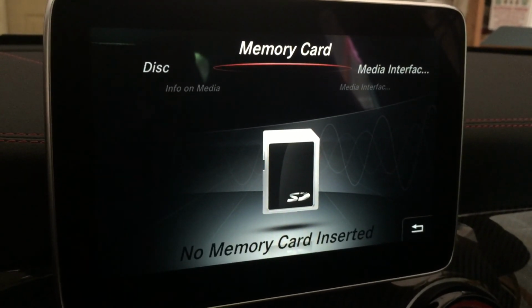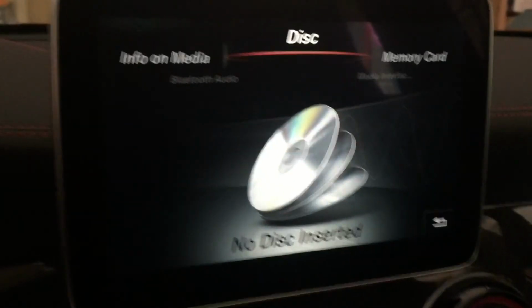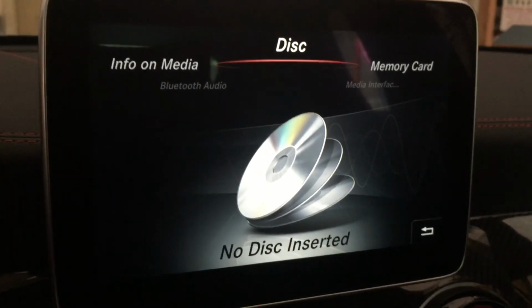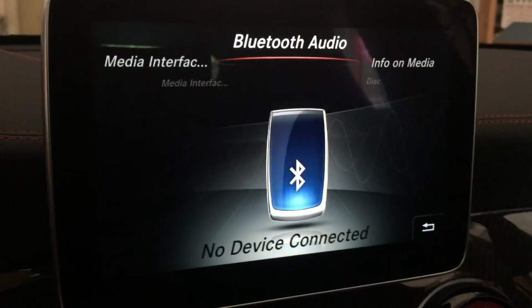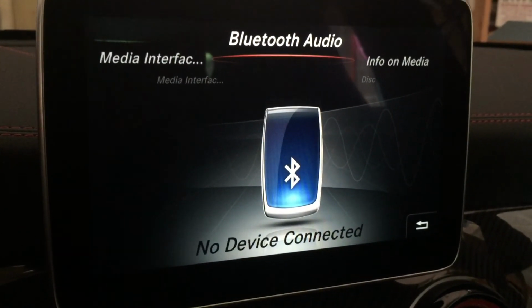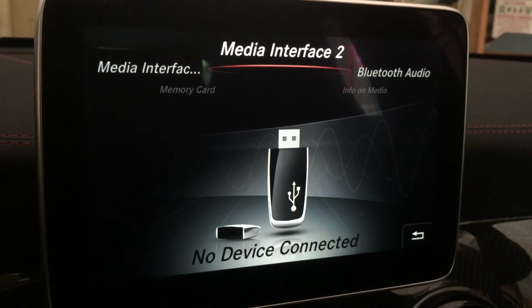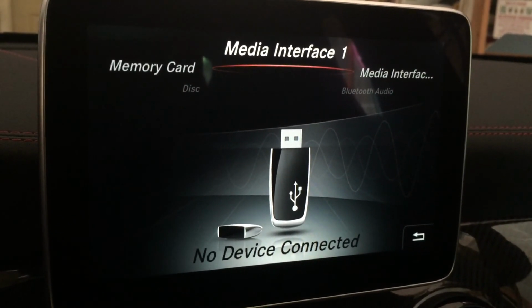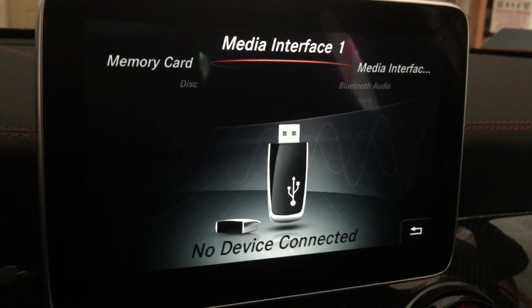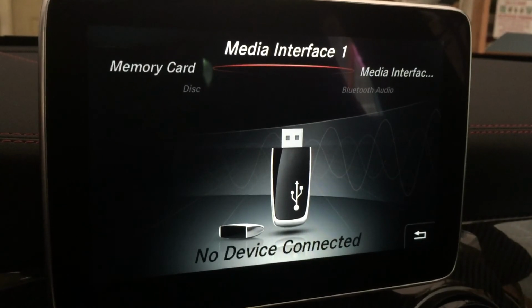Now you see memory card, scan around to disk. No disk inserted, but if I had a CD in there, it would be appearing on there. Info media, Bluetooth audio where you can connect your phone in. However, with the Mercedes there's two media interfaces, of which you can plug your iPhone in, or even two phones in at the same time, and charge them both as you're going along, which is a very handy feature.